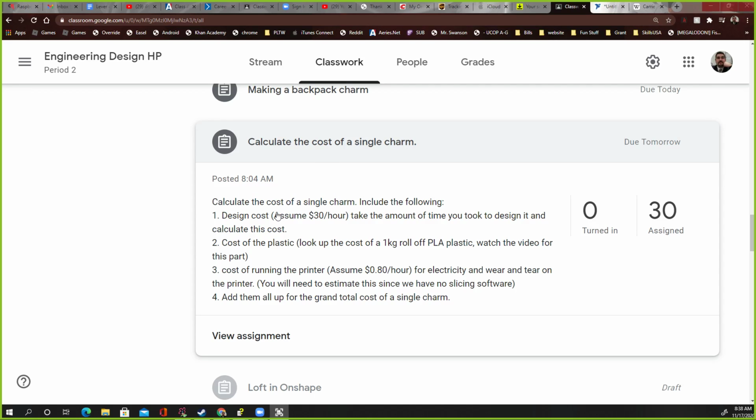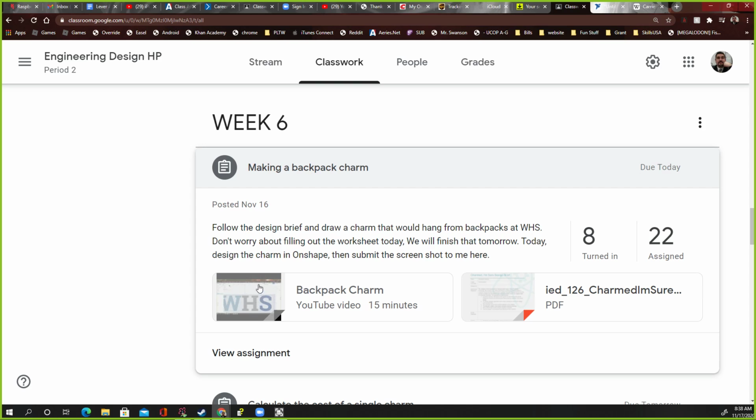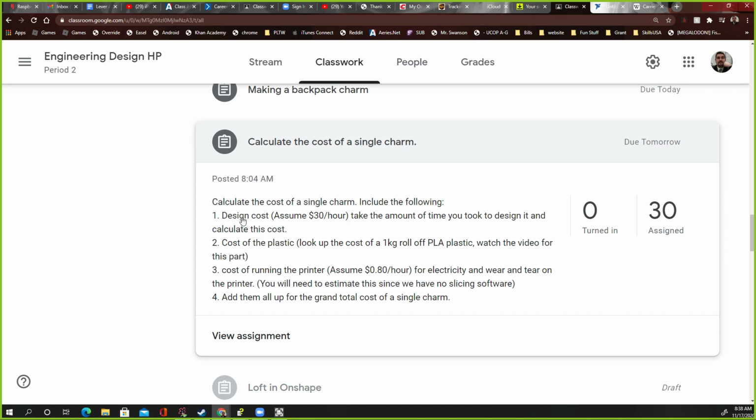All right, so your job is to calculate the cost of designing that backpack charm from yesterday, like my Whittier High School one, whatever you did for your charm. It says to calculate the cost using these three things. How much did it cost you to design it? Assume you're getting paid $30 an hour, and then show a little bit of math that you calculated for the time it cost you to do it.